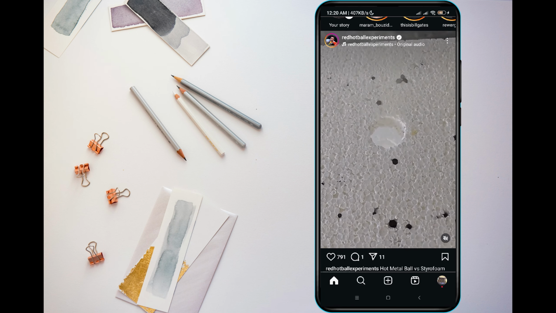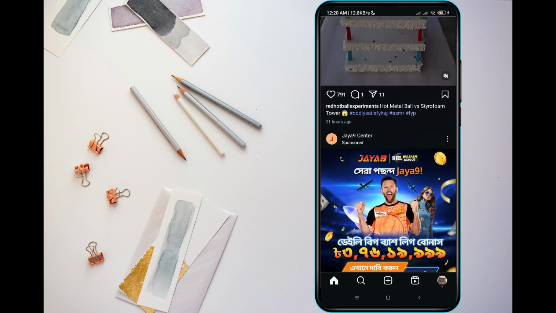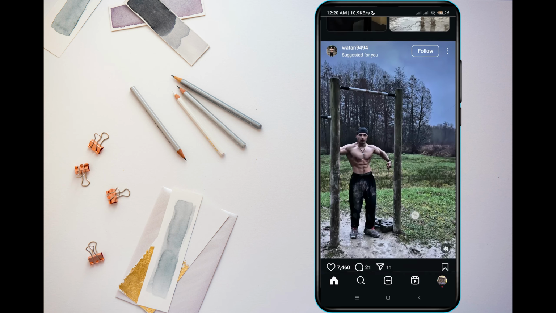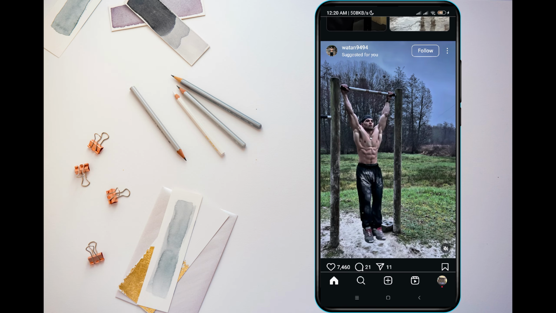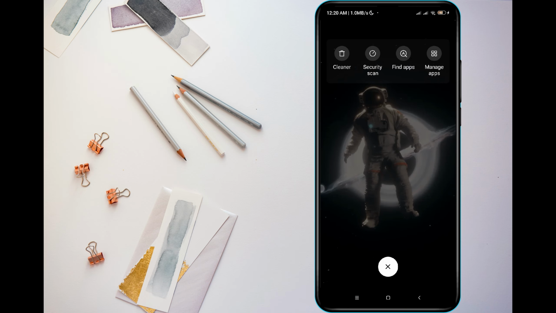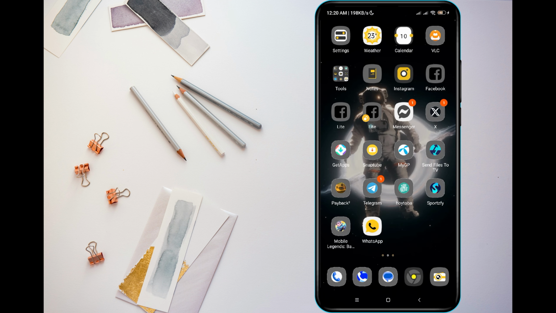First, check your internet connection. A weak or unstable connection can prevent messages from being sent. Switch between Wi-Fi and mobile data or turn on airplane mode for a few seconds, then turn it off and try again. Next, restart the Instagram app and your phone. Close the app completely, restart your device and check if messages start sending.